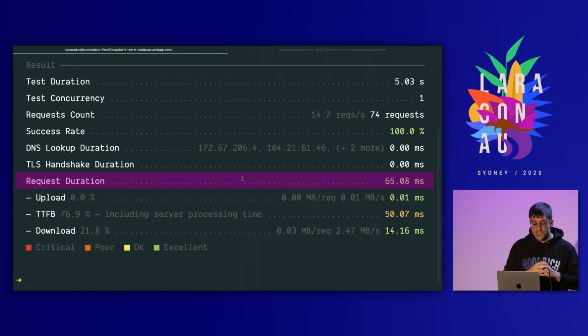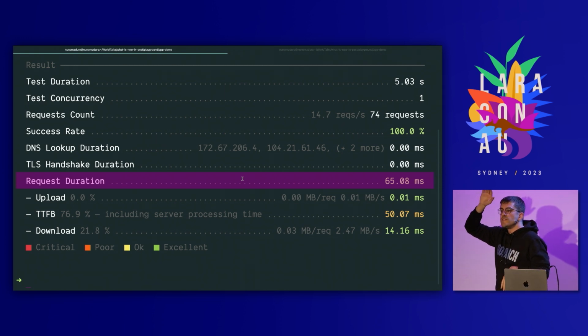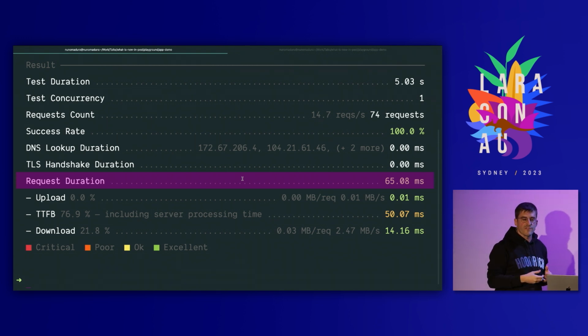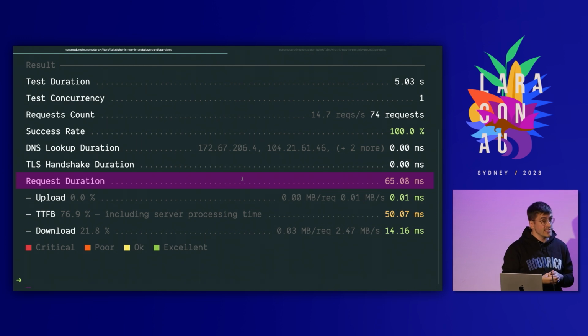This particular section is split by 3: upload of the request, time to the first byte, and this includes everything within the infrastructure, including the server processing time. And then just below, the download.